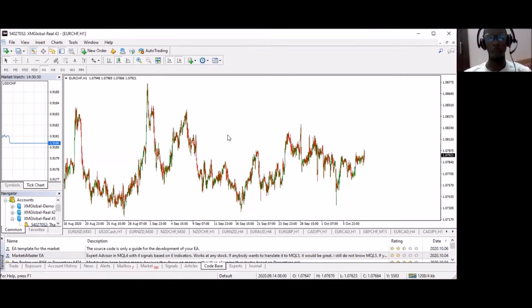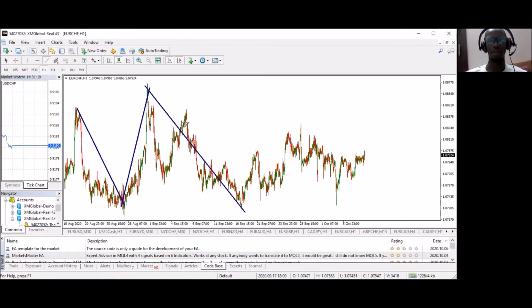You can see what the chart is doing. It's doing up, down, up, down, up, down. Let me show you again: going up, going down, going up, going down.